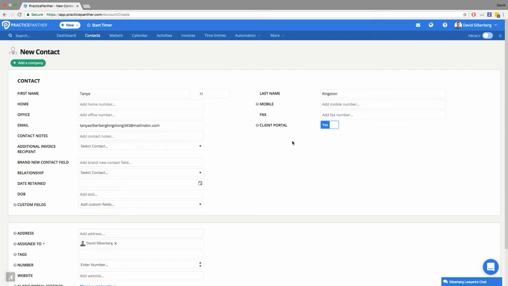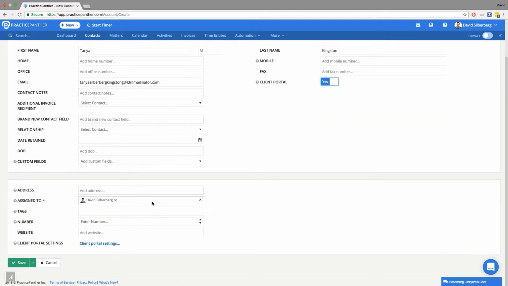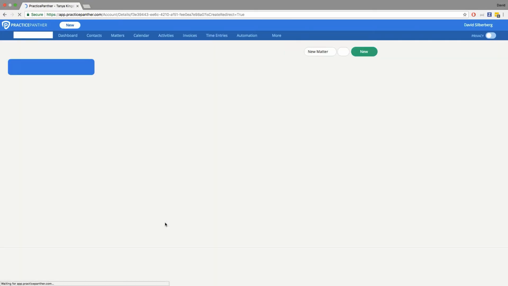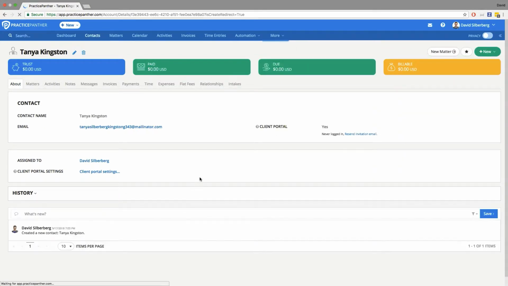So this is all that's really needed to invite your client to the client portal. There needs to be a valid email address, and this question needs to be marked yes. As soon as we hit save, it's going to shoot out an email to that address inviting them to create an account on our client portal. You can see right here next to the client portal section that yes, you did invite them. No, they have not logged in yet. And if they do log in, you're going to get to see their last login date right there.